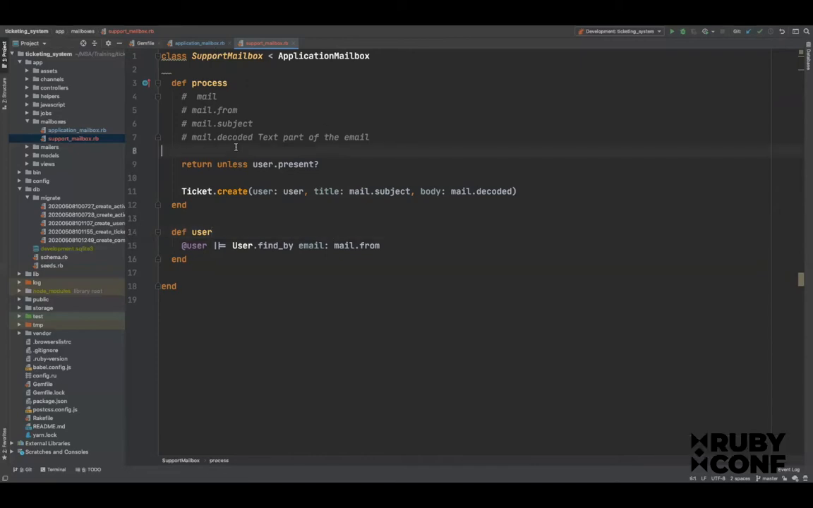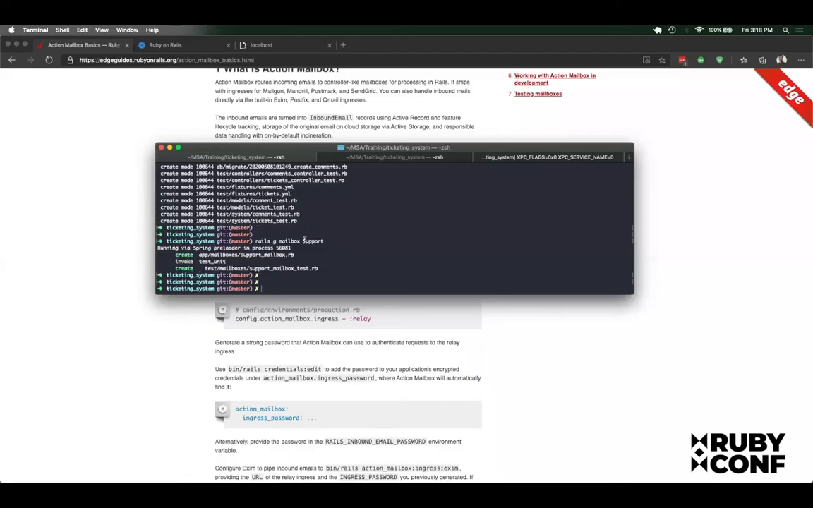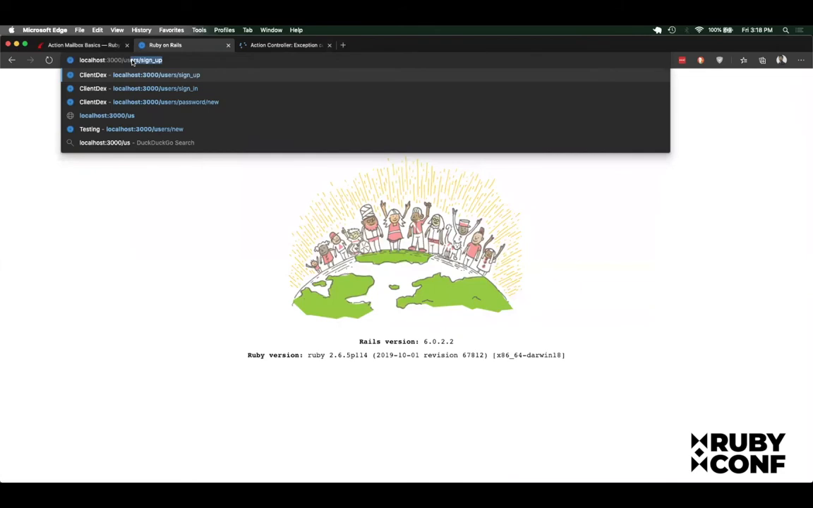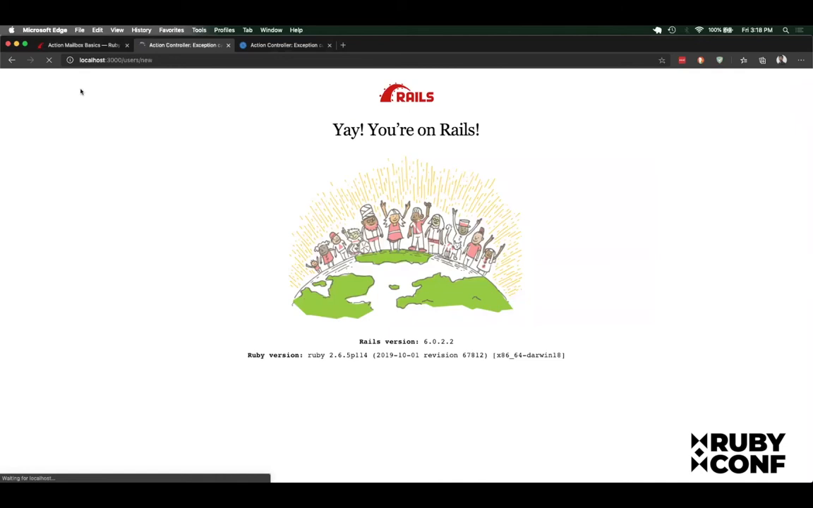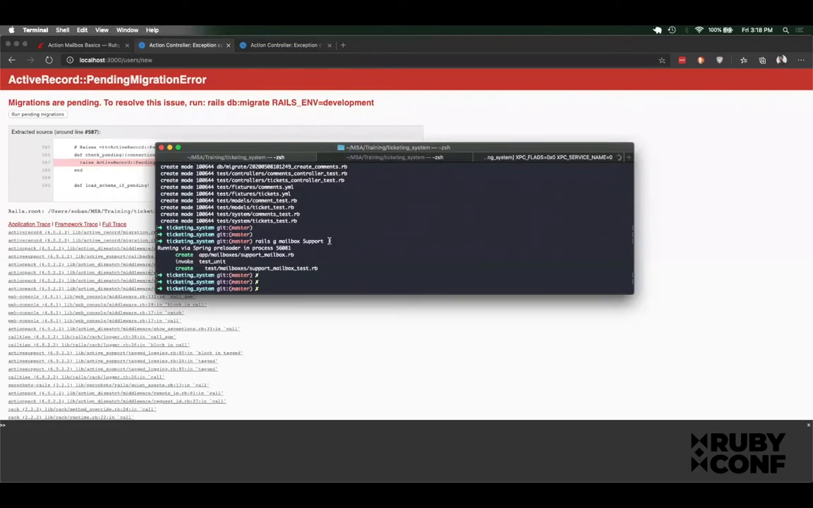Okay, so this is the basic setup for processing email. To test it out, first we can just create a user in our system as we scaffolded. We will have these users by default, but okay, we haven't run the migration. So first we will have to migrate.